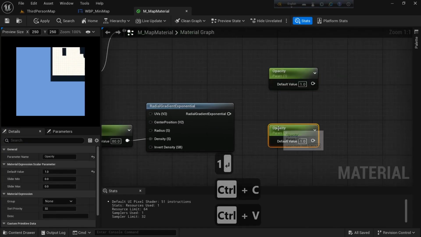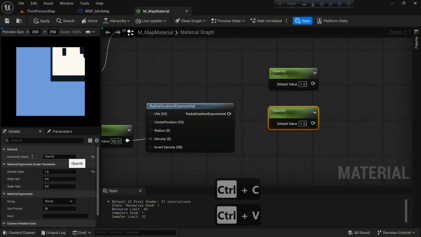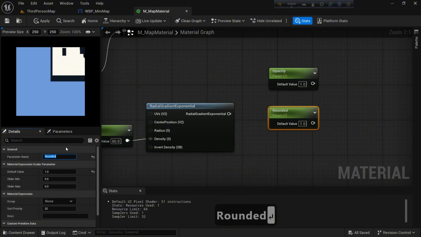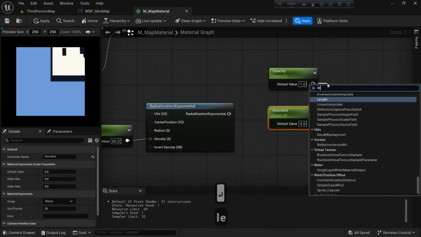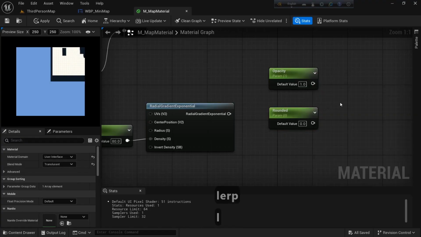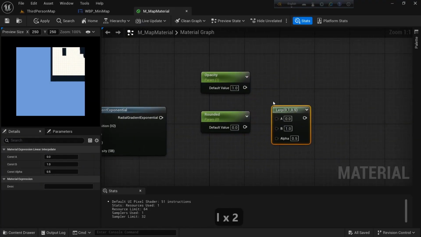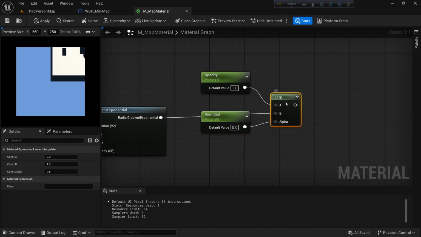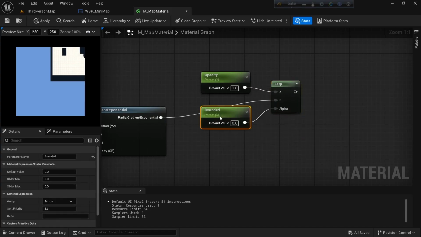Now I'll copy it, paste it, and I'll name it Rounded. It's the same name we wrote in our minimap. The name should match, and I'll give the value 0. And I'll add a Lerp. We cannot find it here, so L and left mouse button. We bring the Lerp in here, opposite to A, Rounded to Alpha, and this is to the B. So we are all set up.